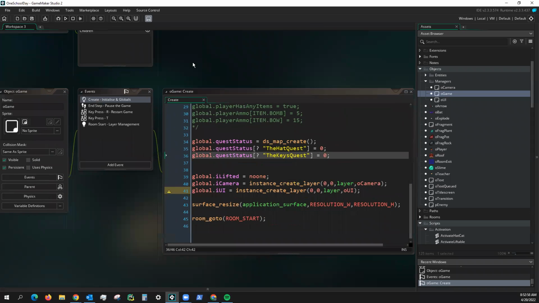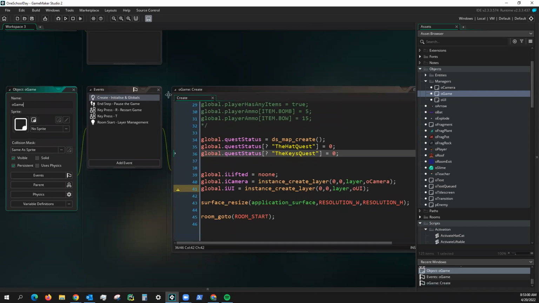Inside our object game, this handles all of the globals in the create event. We're going to create a new key value pair in our quest statuses map. And I'm going to call this the keys quest, just out of convenience, and the status is 0 or incomplete.